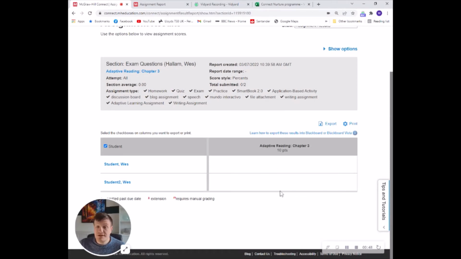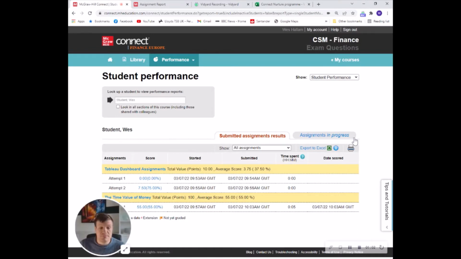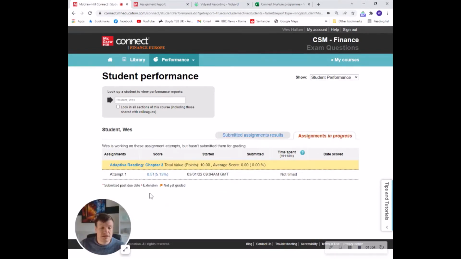If they haven't completed the adaptive reading yet, you can go and find the individual students. You can go and get into the student report by clicking into an individual student and then going and clicking into their reading assignments in progress. So we can see that this student has only completed 5% of this reading assignment. If I click onto that, I'll be taken through to the SmartBook reading assignment report.